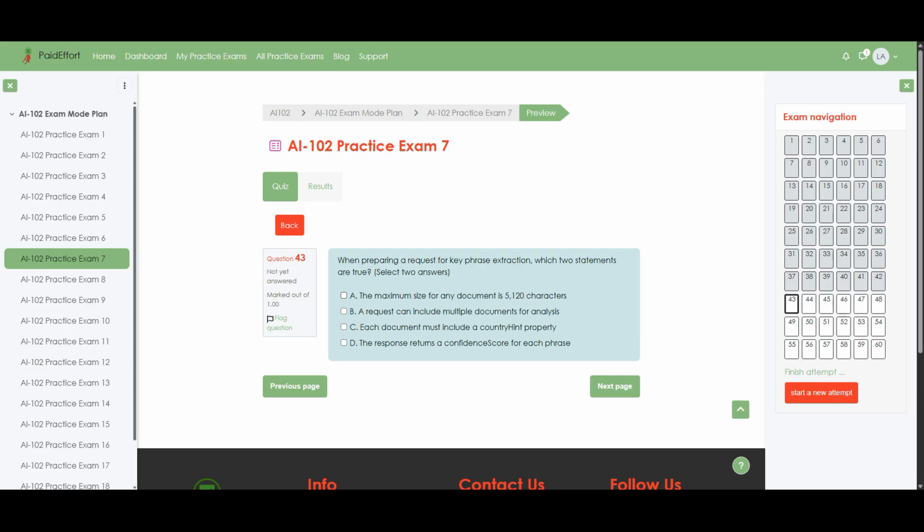A. The maximum size for any document is 5,120 characters. B. A request can include multiple documents for analysis. C. Each document must include a country hint property. D. The response returns a confidence score for each phrase. The correct answers are A. The maximum size for any document is 5,120 characters, and B. A request can include multiple documents for analysis.